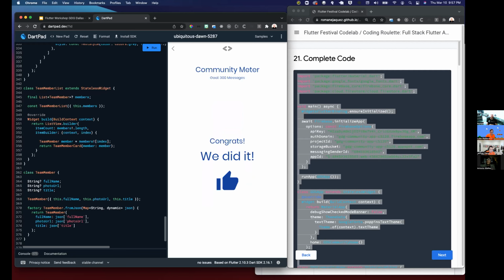And there you go. Congratulations to everybody. That was the community meter. I didn't know that everybody was going to click so fast. I mean, I can do this again.